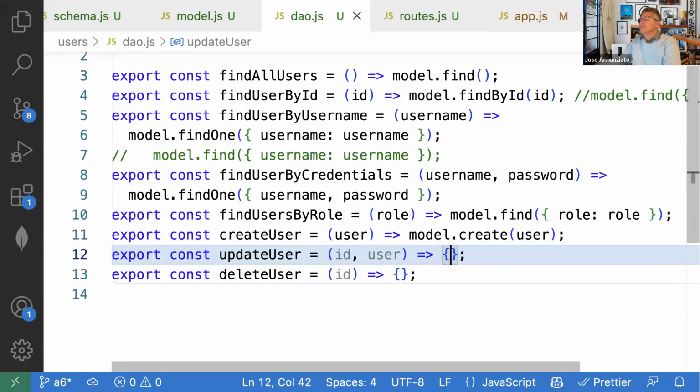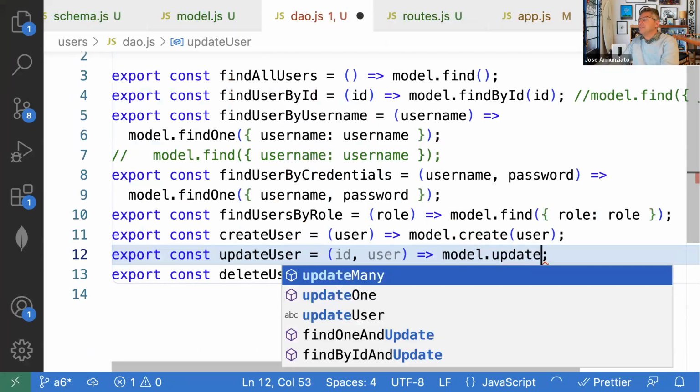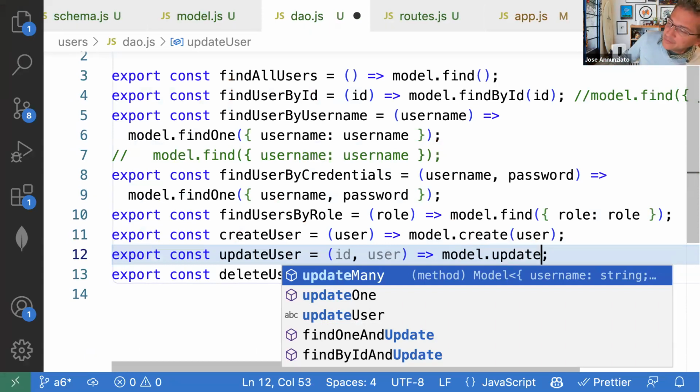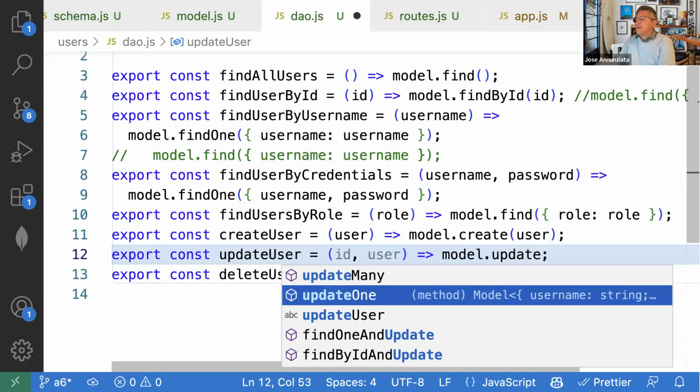The other thing that we can do is update a user. So we can say model, and there's an update. There's a few. There's update one record, perhaps by a primary key, or if we're updating several, maybe we're giving everybody a 10% salary raise. Or we're updating one person, maybe updating somebody's password. So let's use update one.